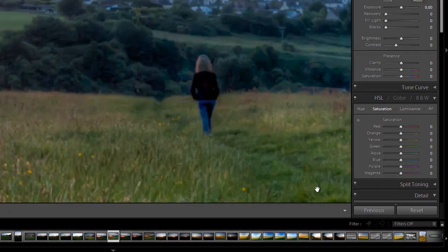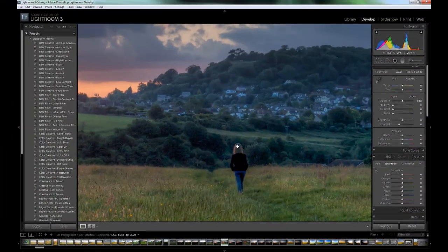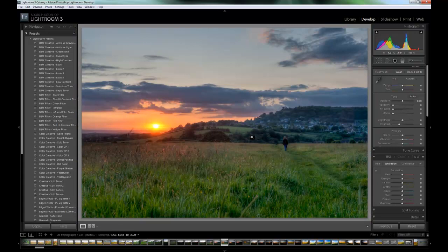Obviously with this image I've still got some work to do, especially down here on this woman. But for this video, that's just how to get an HDR image. I'll do another video later on how to edit this image to get it to the final stage.